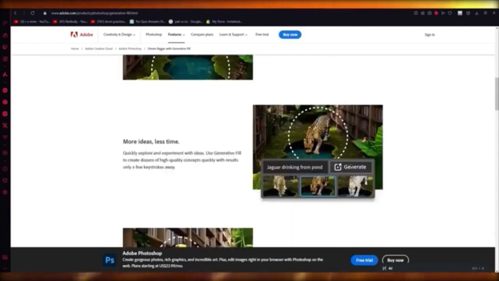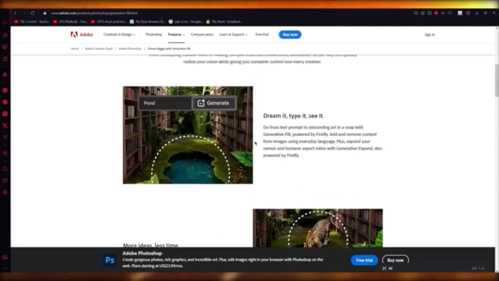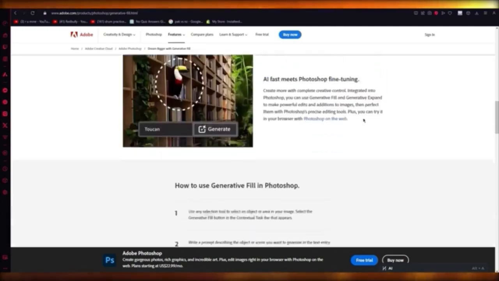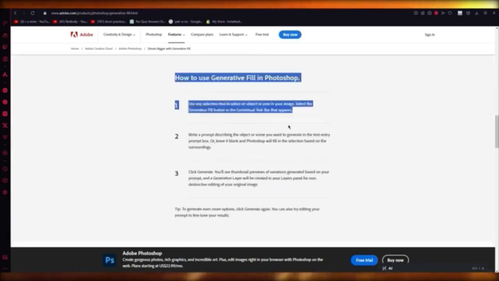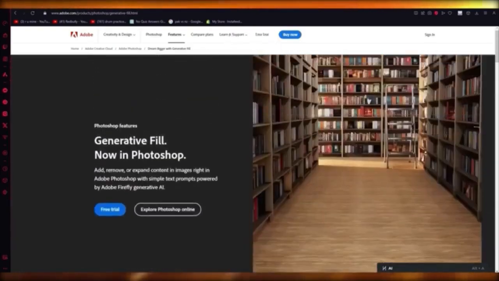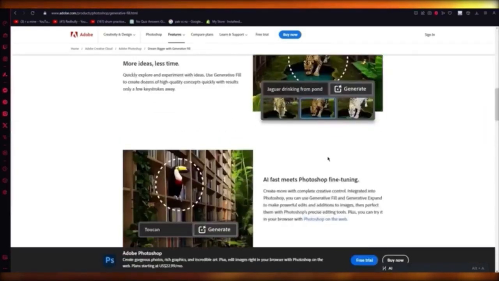So you're going to click on generate, and as you can see, it was empty, but now it has a cheetah over there. And you can also add anything you want. So basically, you're going to open up your Photoshop, and you're going to go to any picture you have. Let's say we have this picture. You're going to go to the selection tool and then just select a part of your photo.